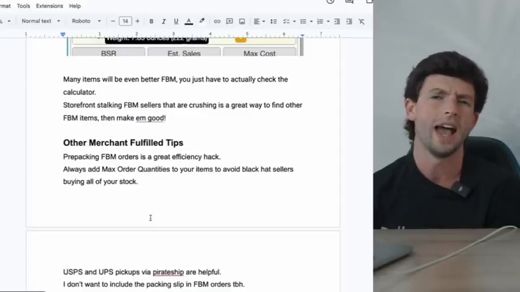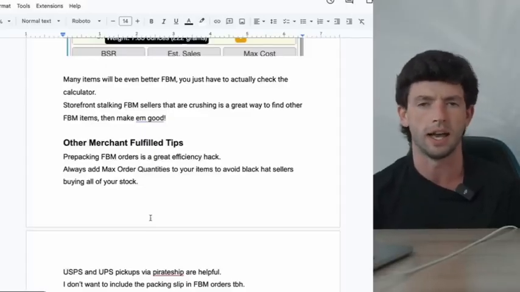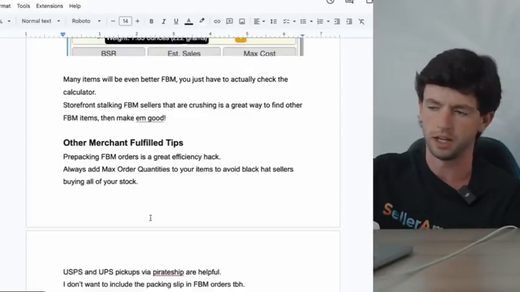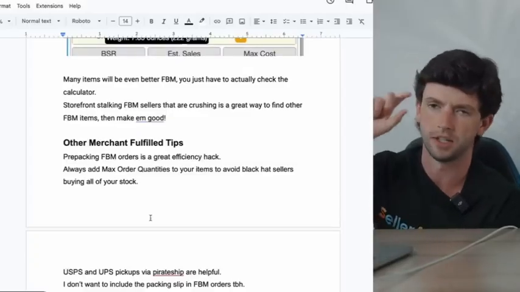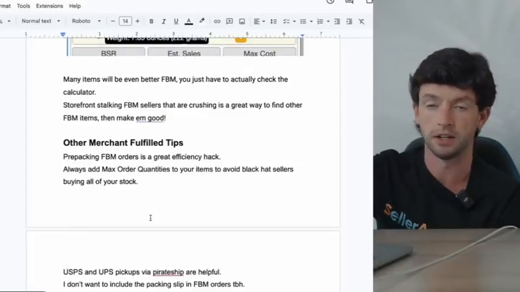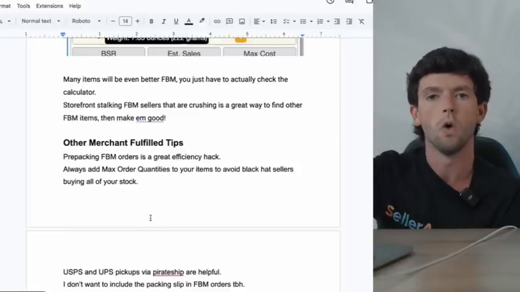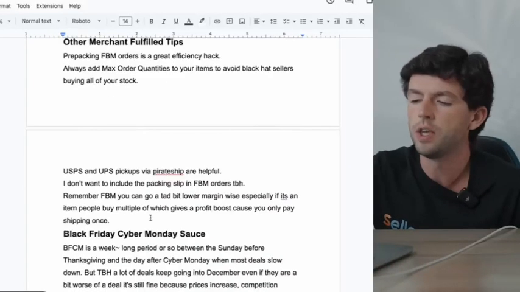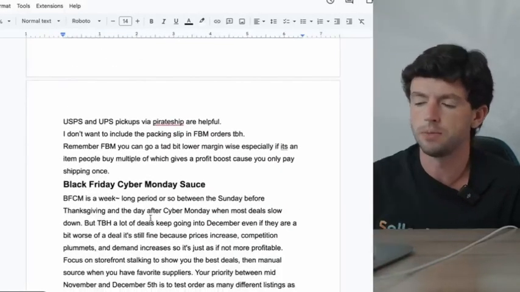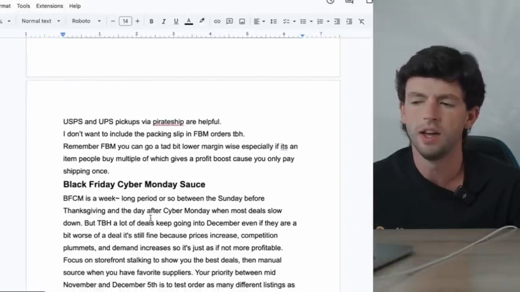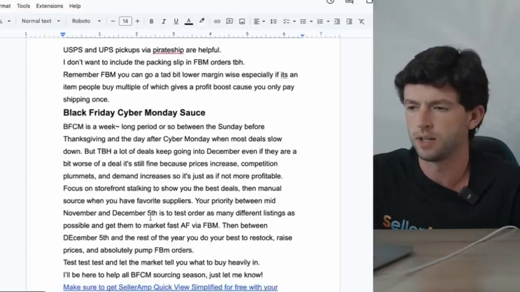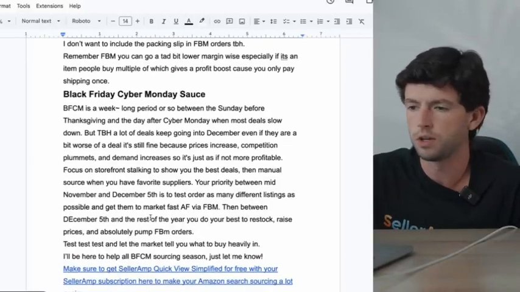If you just search like how to set max order quantities, Amazon FBA in ChatGPT, it'll show you exactly how to do it right there. That basically just adds a max order quantity so people can't buy all your stock at one time. It hides your stock nicely. USPS and UPS pickups on Pirate Ship are very helpful as well. Really no need to include the packing slips, honestly, on there for merch filled orders right there.